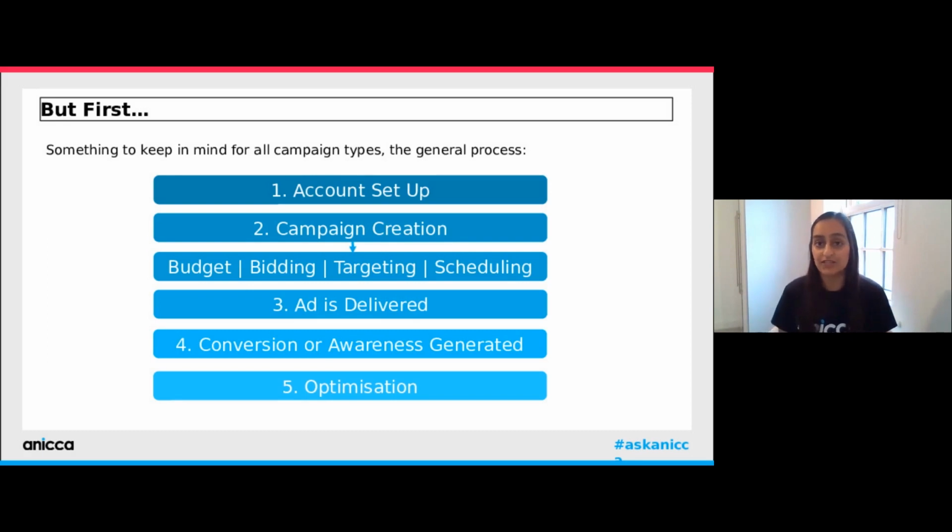Next, your ad is delivered, whichever ad that may be. And then, fingers crossed, a conversion or awareness is generated. So everything is trackable that I'm about to cover. So Ed mentioned a bit of it in his session just now within analytics, but also within the platform of Google Ads, you can track your conversions, and there are elements that you can use to track what awareness was generated. And then after that, all campaigns will go through this element of optimization. So that's when you try and improve and make things better, test things and so on. So regardless of which campaign it is that we're speaking about, this generally tends to be the process of what happens.